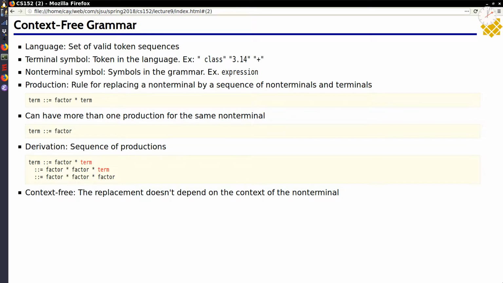And you can have more than one rule for the same non-terminal. You can say also a term can be written as a factor. So term and factor are concepts that I came up with, or that people have come up with years ago for these kind of arithmetic expressions. And these are the rules that govern what they are. So let's see what we can do with these two rules.